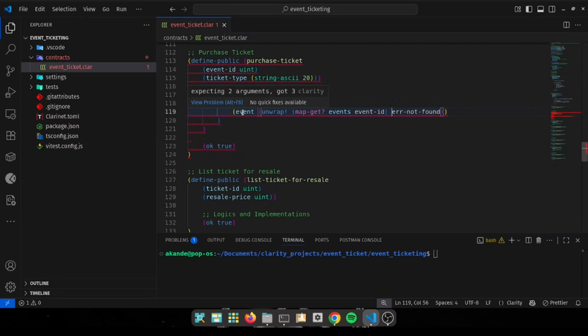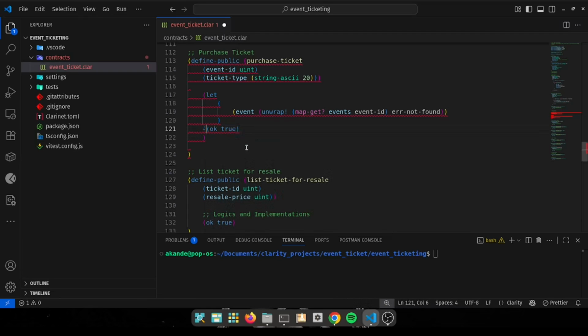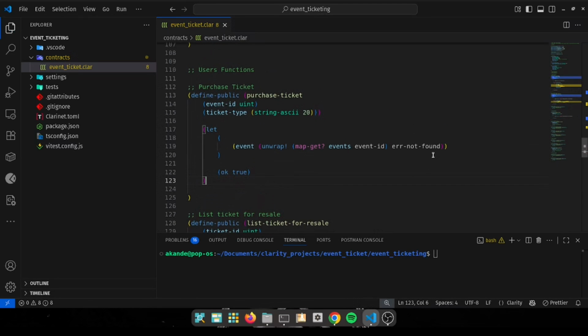Oh, expecting 2 arguments, got 3. Okay, I think our response should be inside here. So alright, we have that error away, and that's our first local variable.